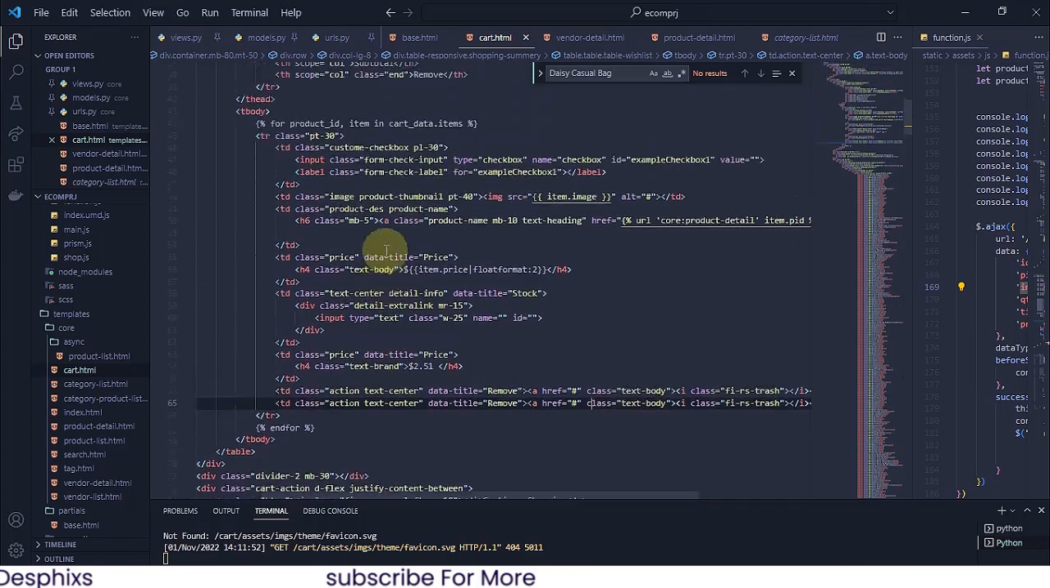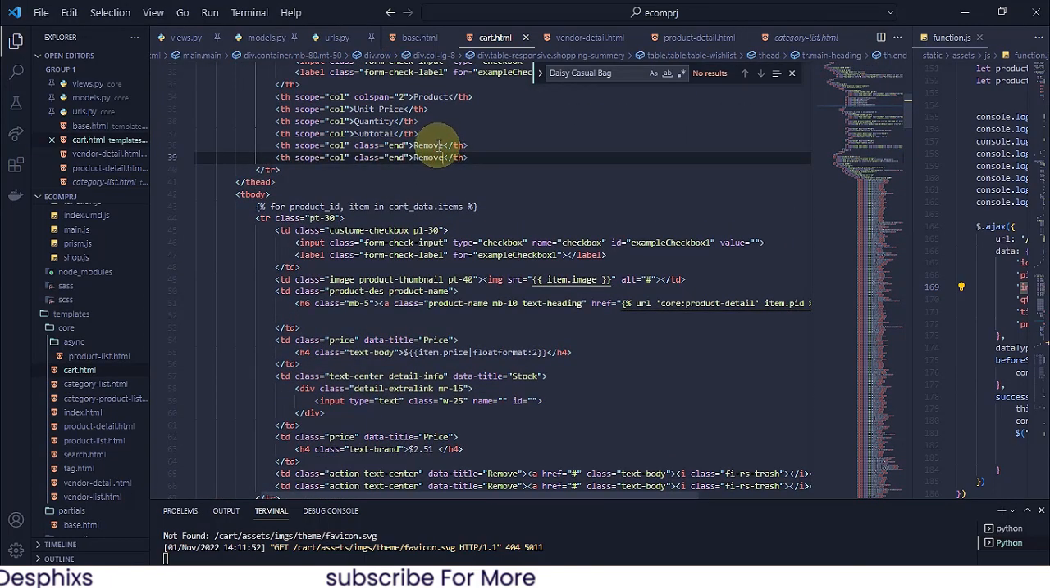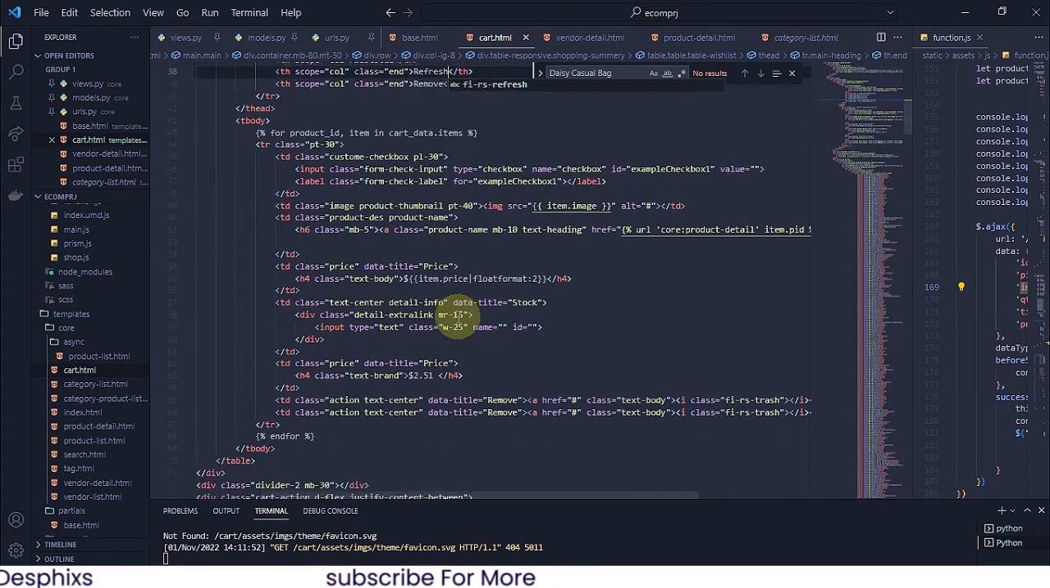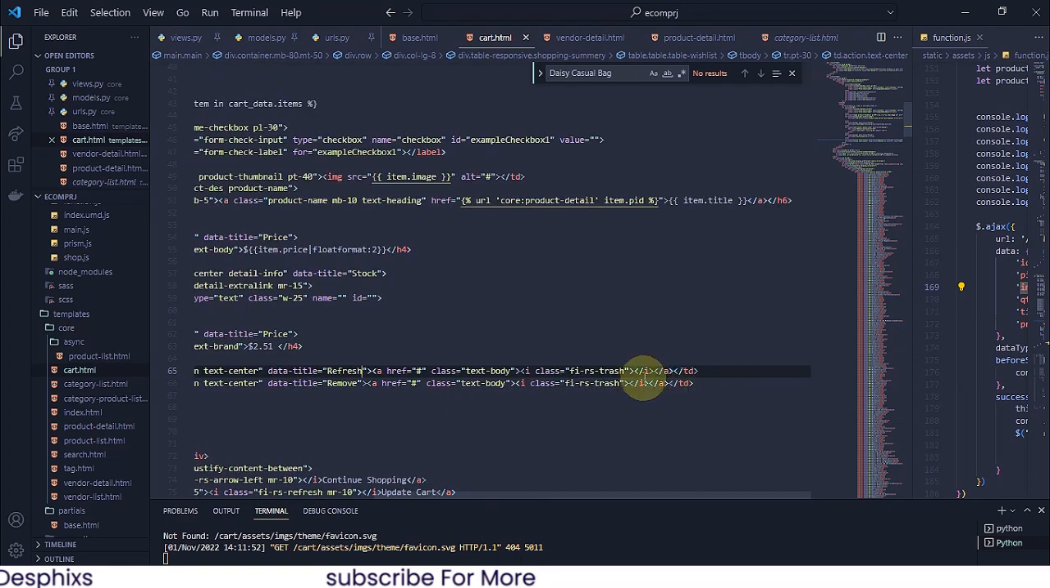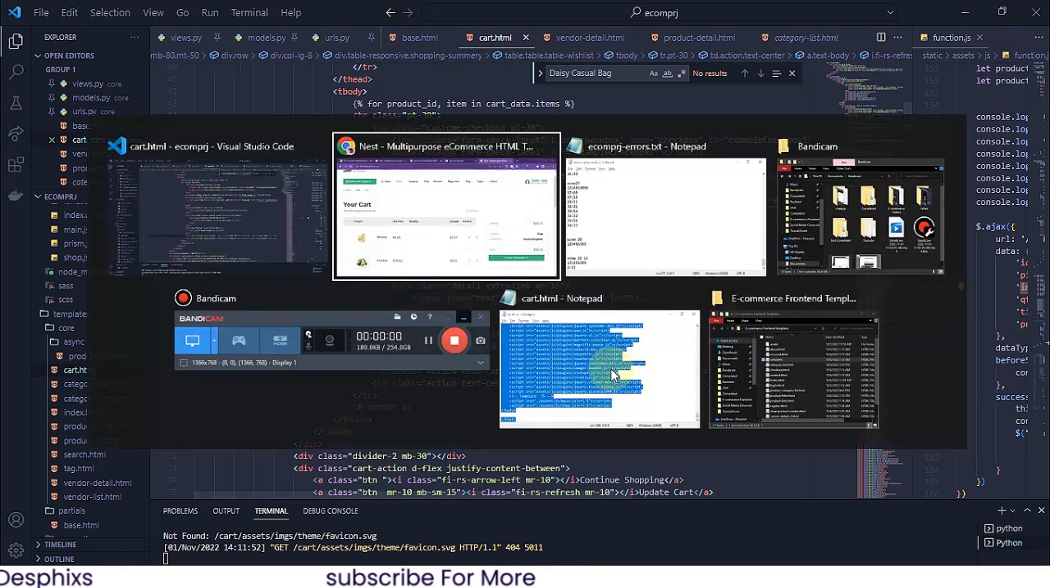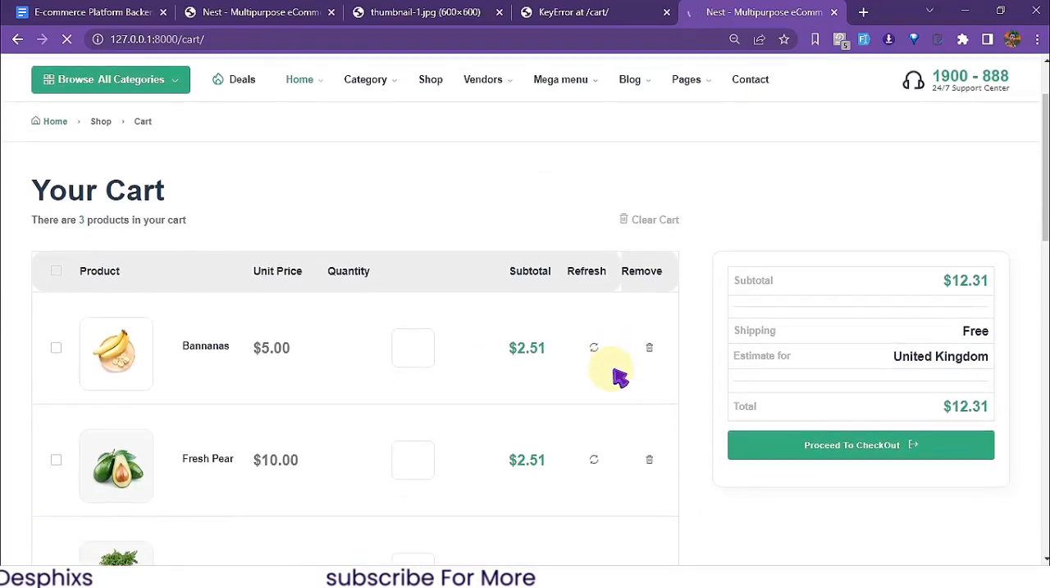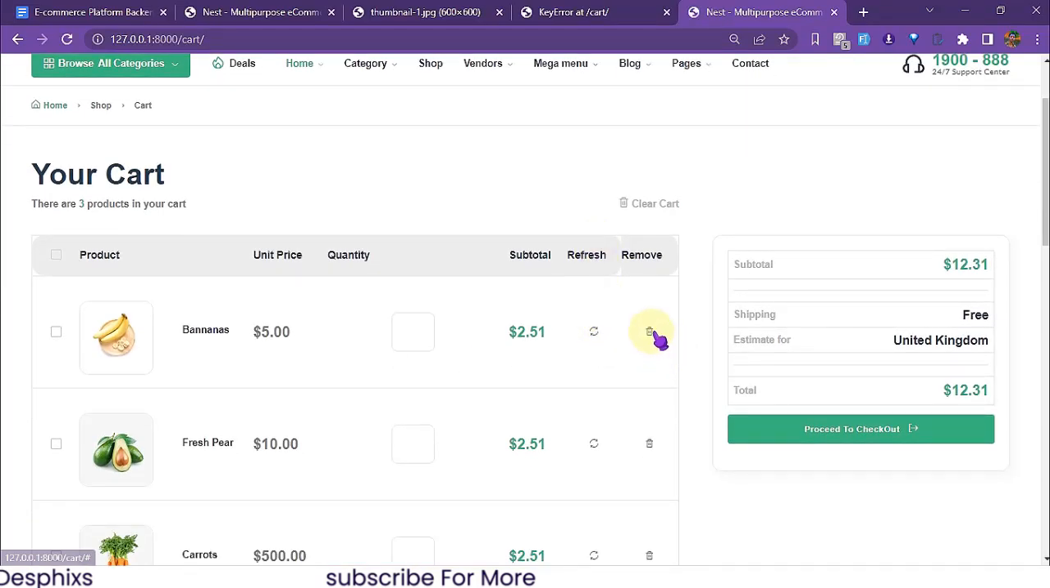One is remove, one is refresh, which means over here now I'm going to change one to refresh, and this data title, this one is now going to be refresh. Now I'm going to change this to refresh. So now if we refresh this, what do you notice? We got refresh and we got this.